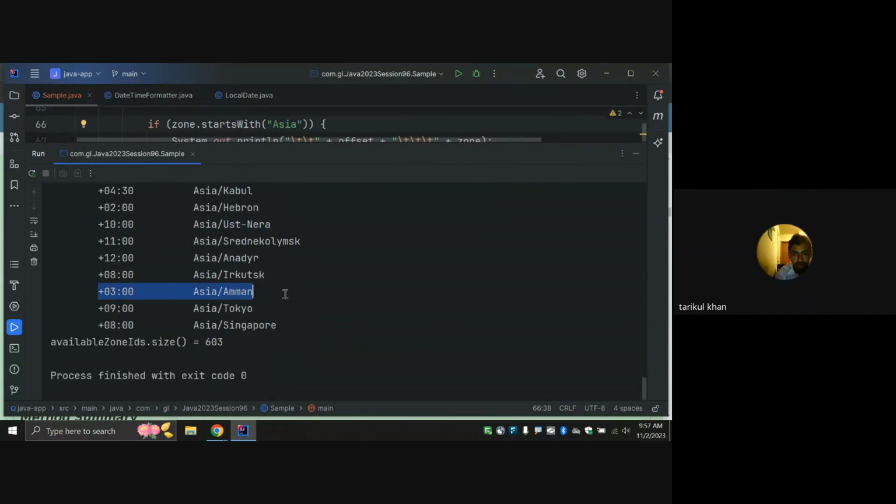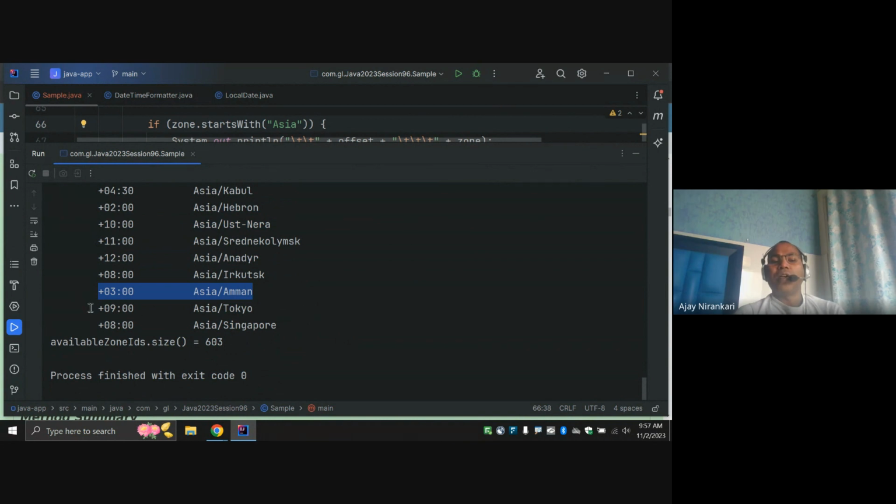This is Asia plus 3 hours. Asia, Tokyo is plus 9 hours. Singapore is plus 8 hours, right? So if you know this offset, you can calculate any time zone. Whatever it is currently, 0 is the UTC time, and plus 5:30 is your Indian Standard Time, right? And here plus 8 is the Singapore time, right?